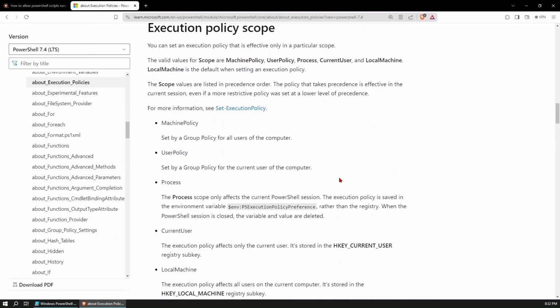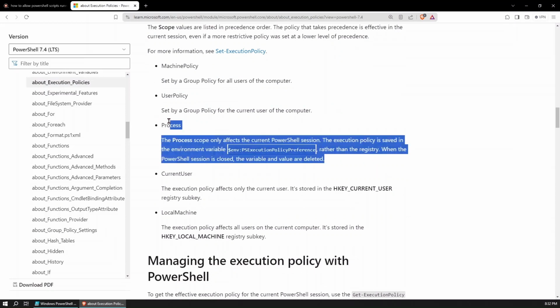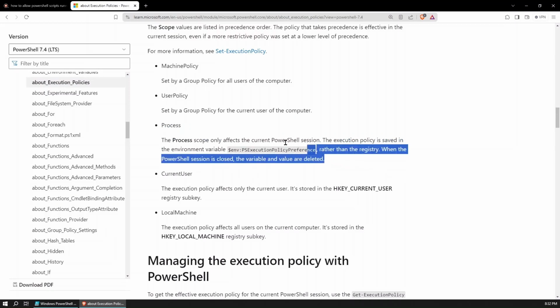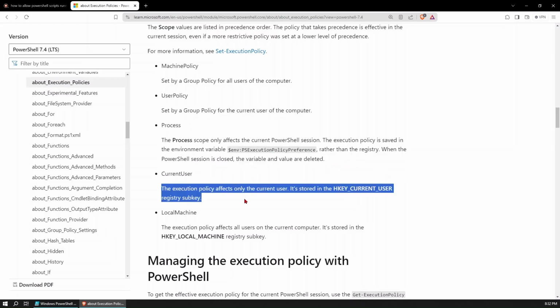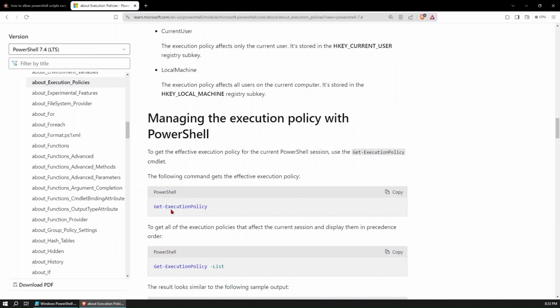When you apply a policy, the other aspect to consider is its scope. Scopes are MachinePolicy, UserPolicy, Process, CurrentUser, and LocalMachine. Machine and user policies are set by a group policy using Active Directory. Process scope applies just to the current PowerShell session, and it is not saved in the registry. CurrentUser or LocalMachine scopes are saved in the Windows registry, and it is preserved between sessions.